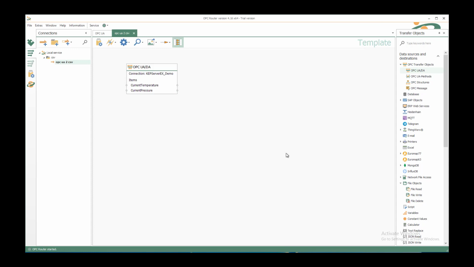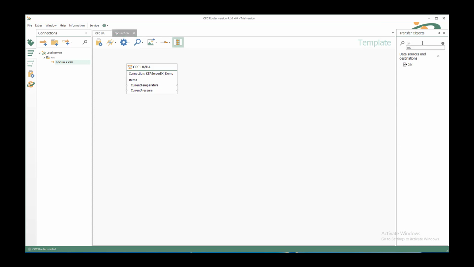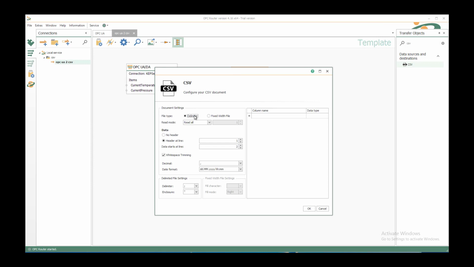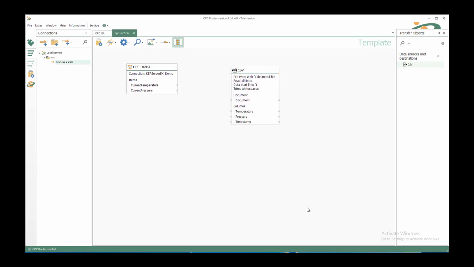To save it to a CSV structure, we need the CSV transfer object. Either we look in the tree or we enter the search word and drag and drop the CSV transfer object. After double-clicking, we can configure it with delimiters, with no header line in this case to append the values, whitespace trimming, use a dot as a decimal with corresponding date format, delimiter and enclosure. And as column names, I would use my temperature, my pressure, and the timestamp. I don't have to configure the data type. It will automatically be string in the target document.